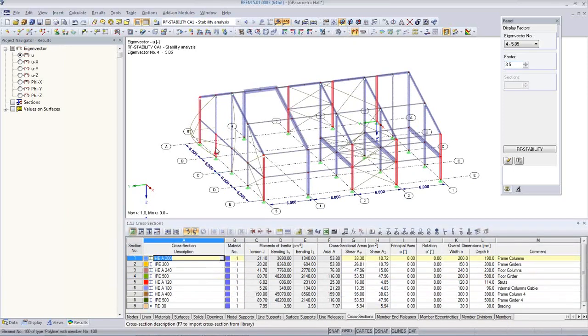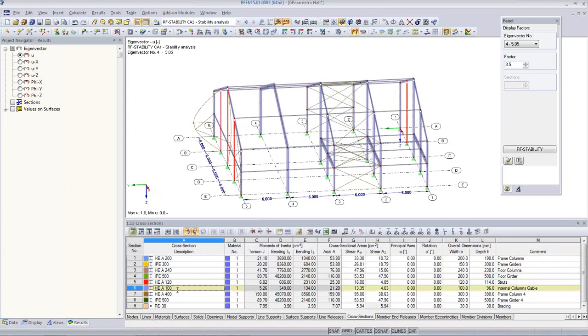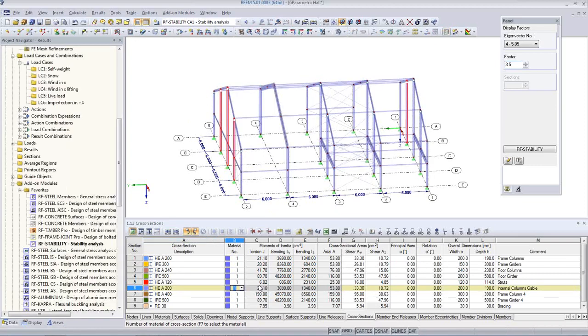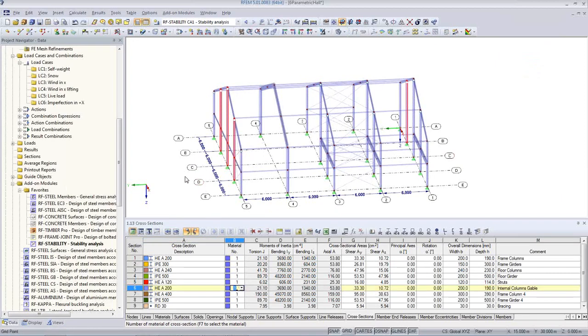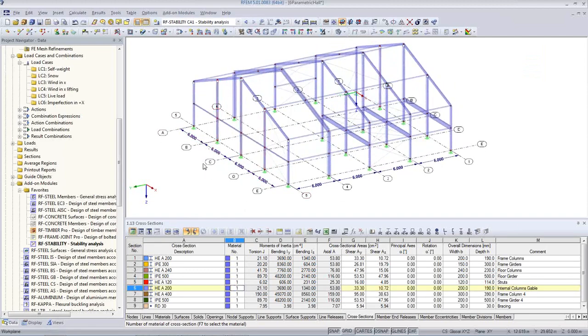of cross sections, and I select one of these member columns that bends, and I see when I use my synchronization, all those failing members are made from the same cross section. If I change the cross section to 200, then I want to see the effect on the critical load factor.